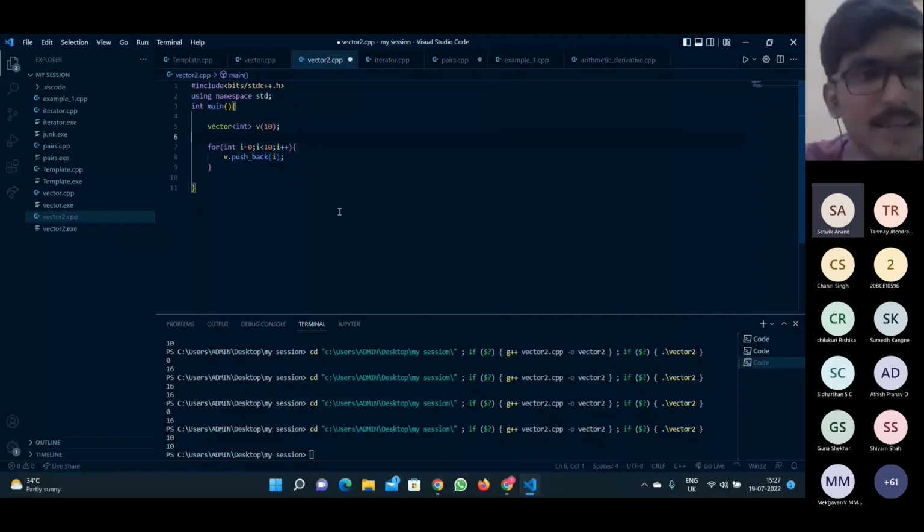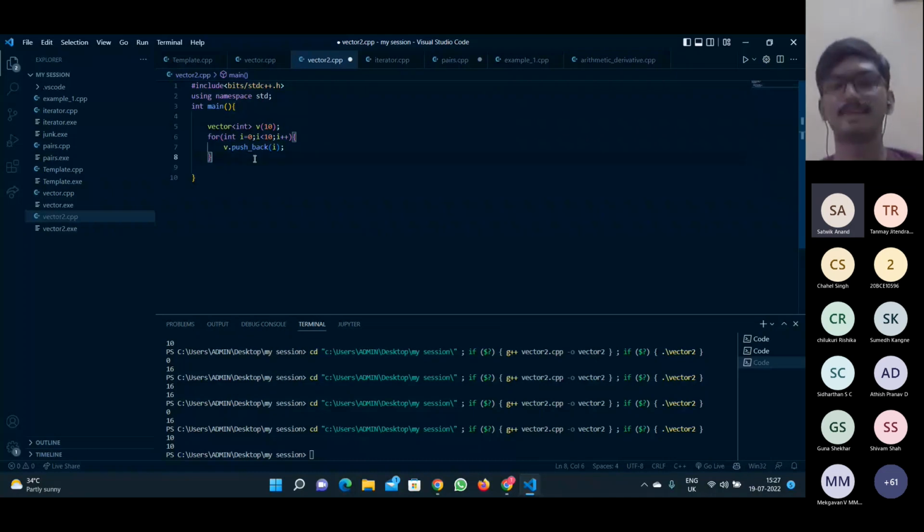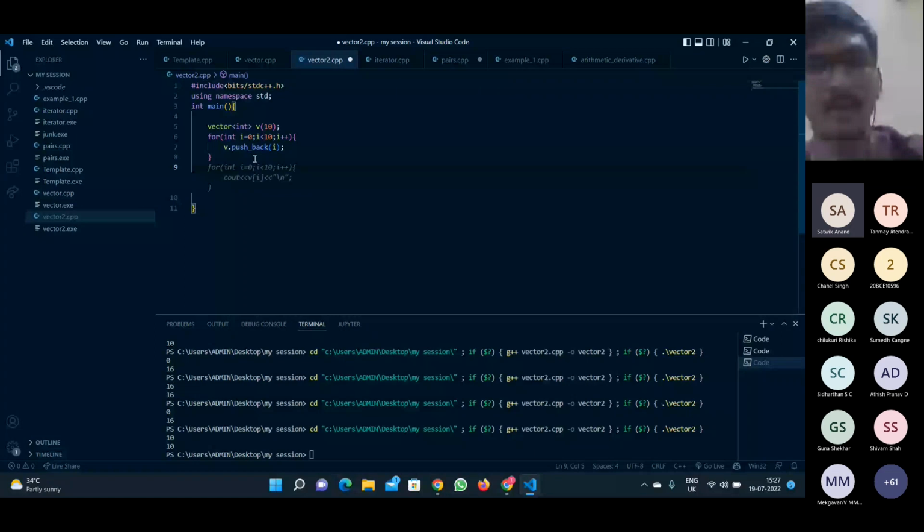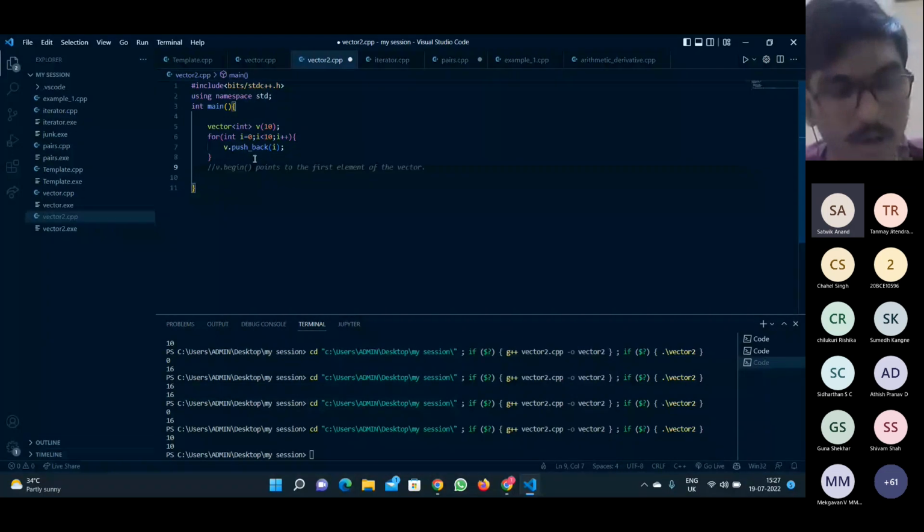Now, one more key difference between vectors and arrays is that you can erase the elements in a vector. You cannot erase the elements once you give them into an array. We'll see how to erase. So the function we'll be using is v dot erase. We'll see what parameters it takes.